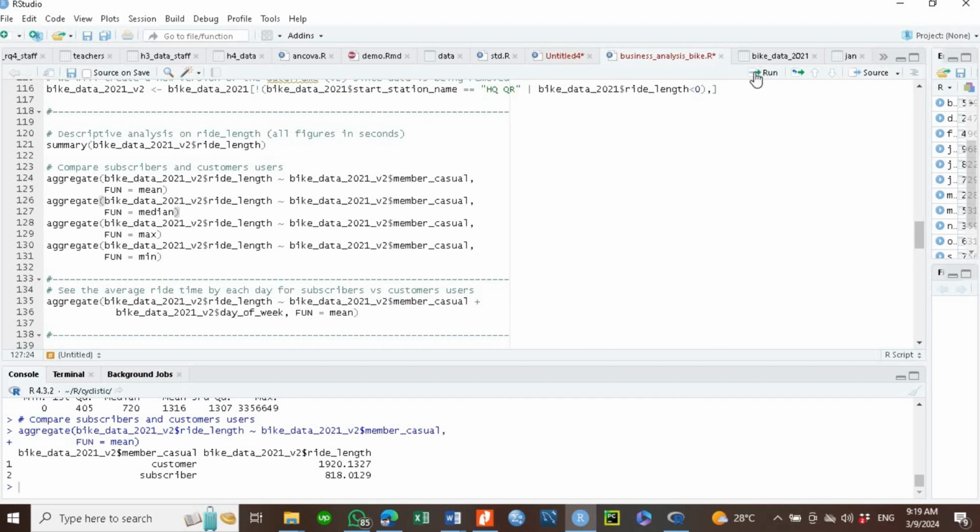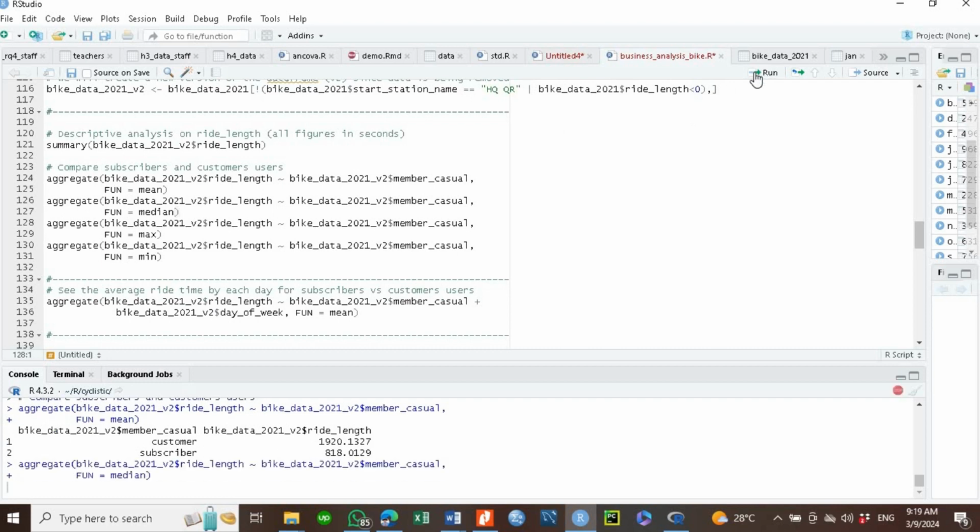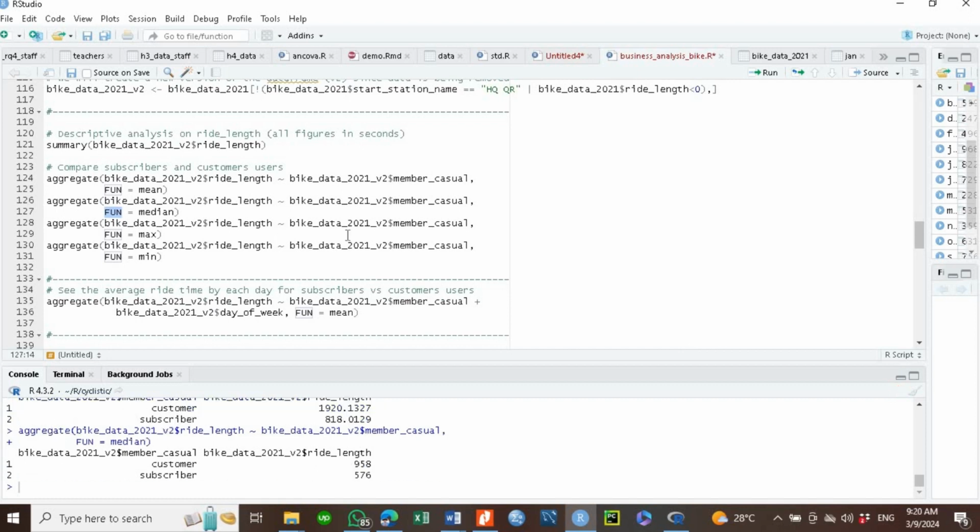Then let's check the median. For median, we will also see what the results are saying. Remember, for median the same formula follows, except that you use the fun method, and you use median. Again, customers have a median usage of 958 seconds, while subscribers use 596. Then let's check the maximum.